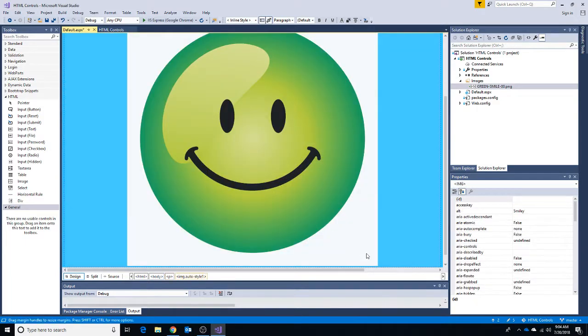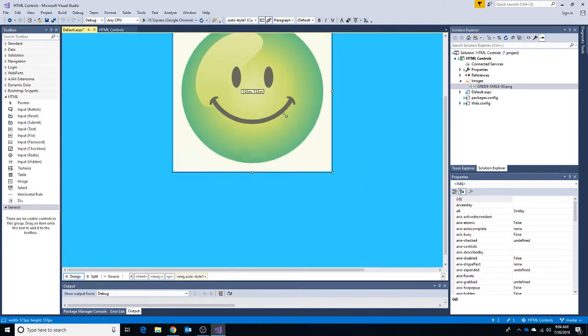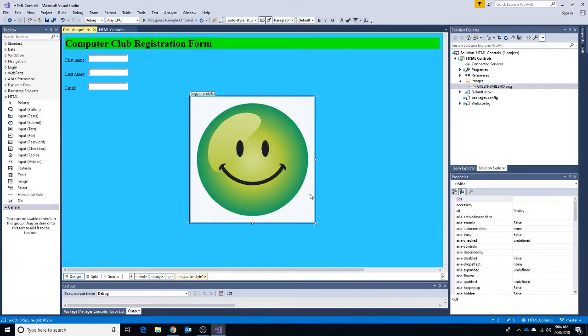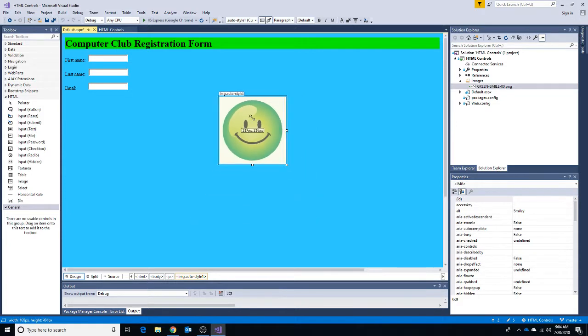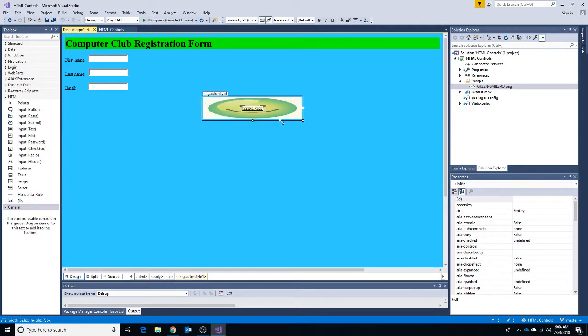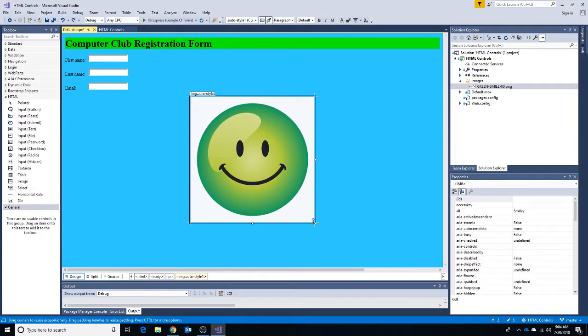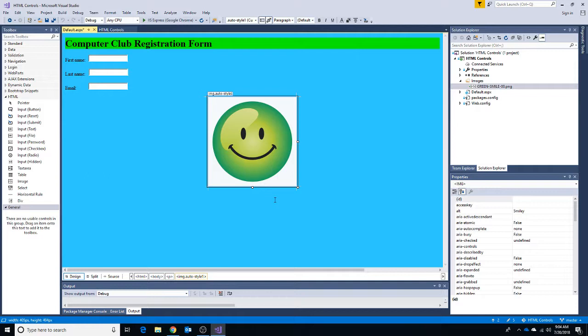Whoa, he's huge. I'll hold my shift key while I resize him so he doesn't get all out of shape. Oops, still got a little out of shape. What happened, Smiley? So there's my little smiley face.